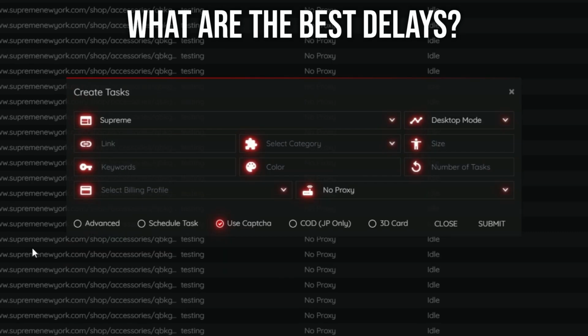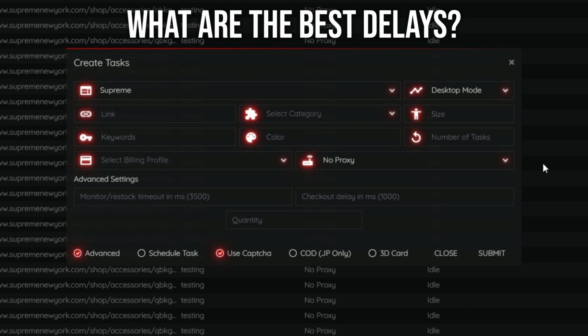Now the next part I do want to talk about is what are the best delays for my task when I'm botting Supreme with NSB. Now this is very simple. When it comes to creating your task, there are two delay fields you need to remember, and that is the monitor/restock timeout and the checkout delay. If you're seeing this screen and you're wondering where it is, all you have to do is hit the advanced button and then the advanced settings pop up. As you can see, the monitor/restock timeout and the checkout delay are there for you to configure.